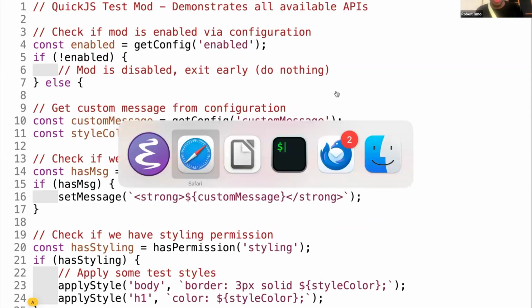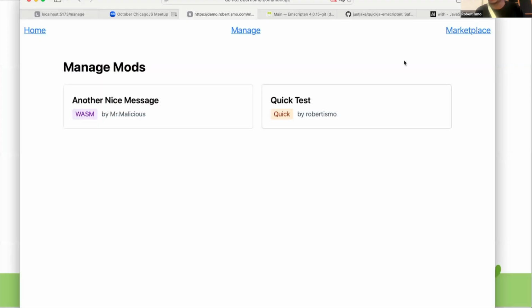So how much time are we looking at here? Actually, when did I start? Does anyone know when I started?